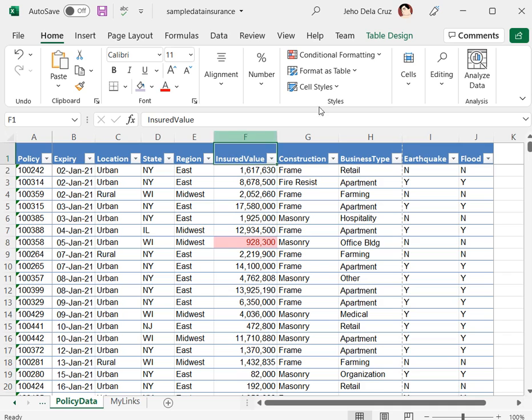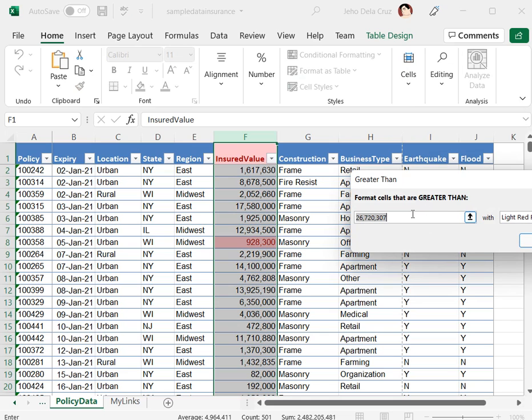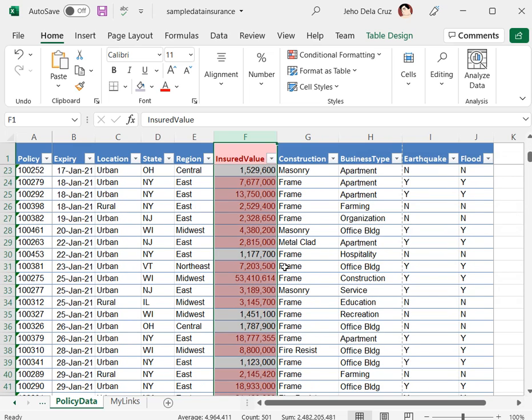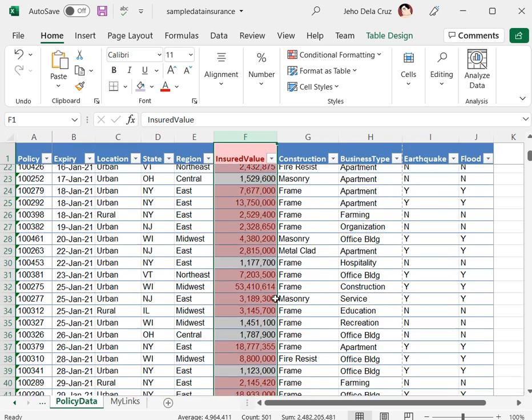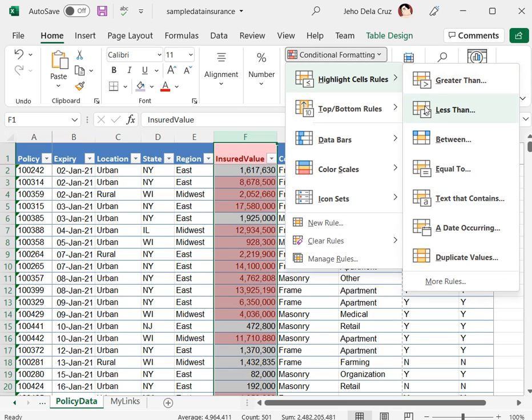So for some options here, for example, greater than, for example, greater than 2 million. Okay, so i-highlight pod niya ang katong cell that are greater than the input number. So that's for the highlight cell rules, and there are more, no, like less than which works the same, but less than lang siya sa value ng akong input, and between.